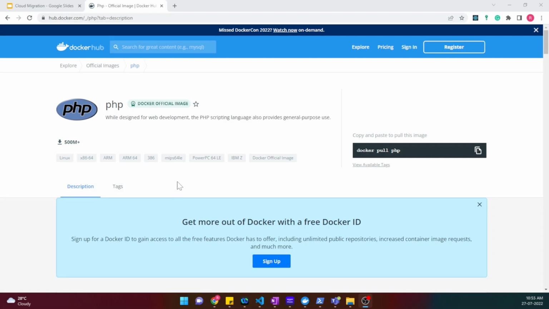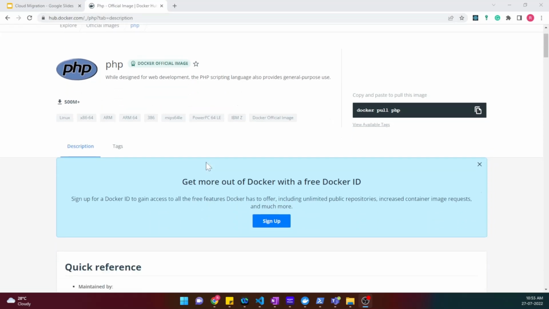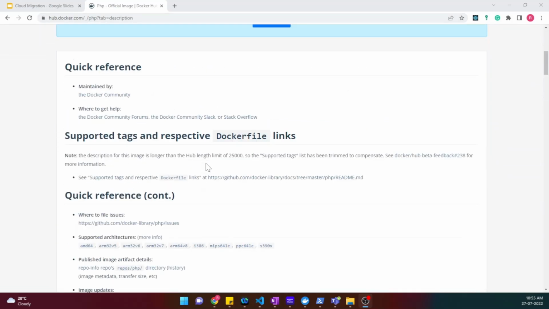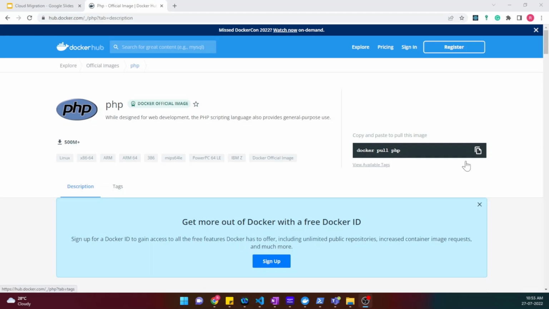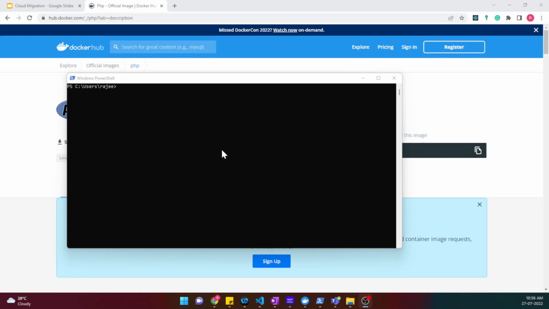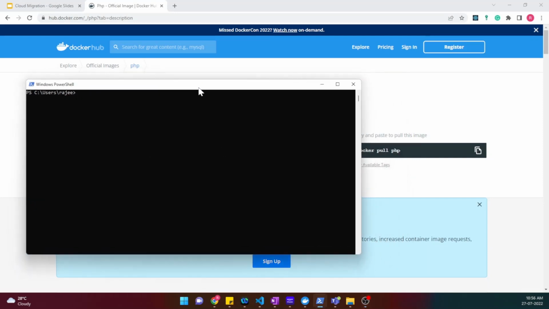Well, this is the official PHP image which is available in Docker Hub, and I'm taking one of their images from here itself. If you want to pull this image, then we have to run this command locally. Then only it will pull the image into the local Docker, sorry, local image. I have already executed this command earlier for a demo purpose.